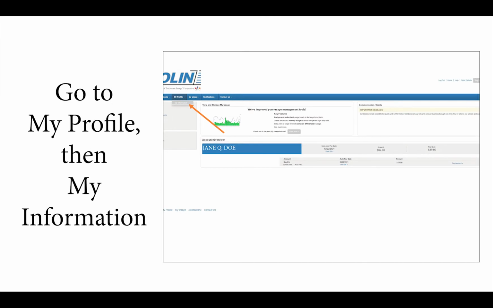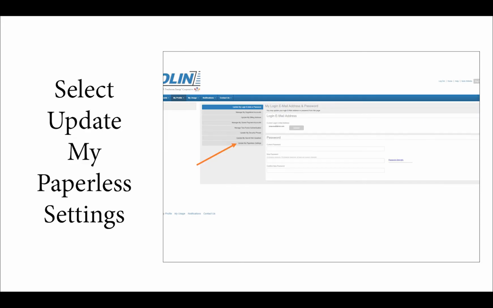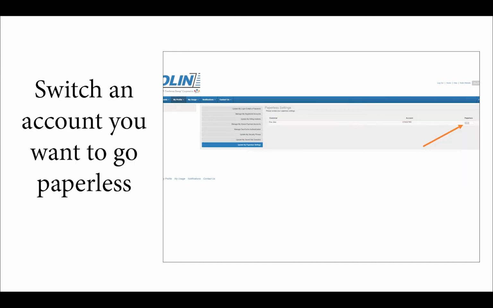Now go back to the main menu and select My Profile, then My Information. Next, go to Update My Paperless Settings. You will now see a list of your Nolan accounts. Simply switch any account to paperless that you wish.